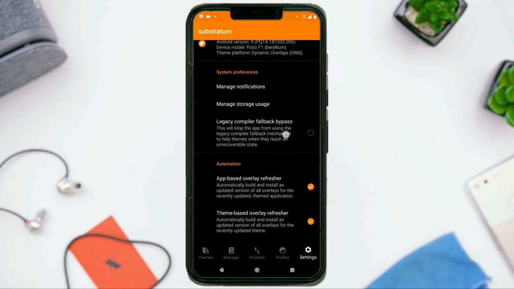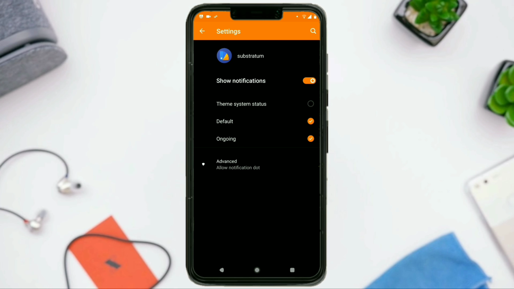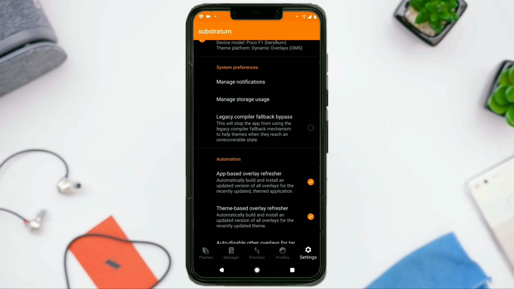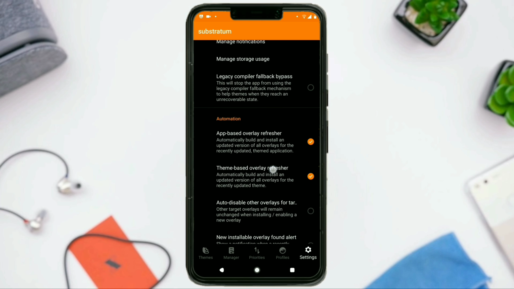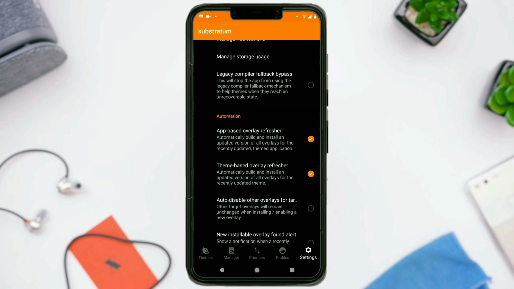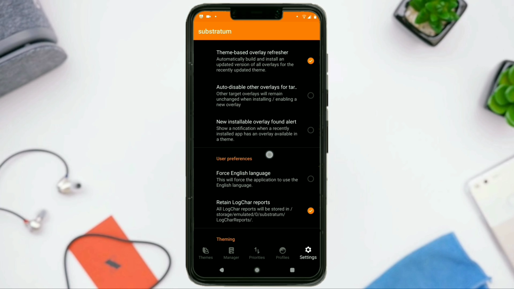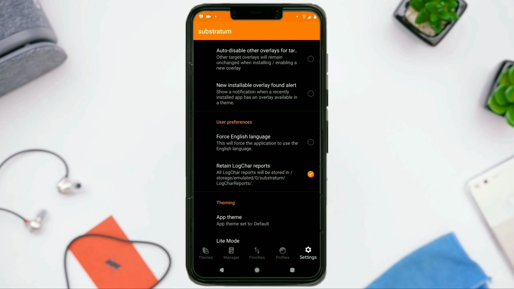System platform, and then if you want to manage notifications for Substratum, you can do that. Allow notification dots, you can enable or disable that. Then manage storage use. If you want to clear the cache, clear the saved logs, reset configuration, you can do all that stuff. And then there are all those sorts of settings. Basically now you can go through all the settings yourself. I think you will understand each and everything.